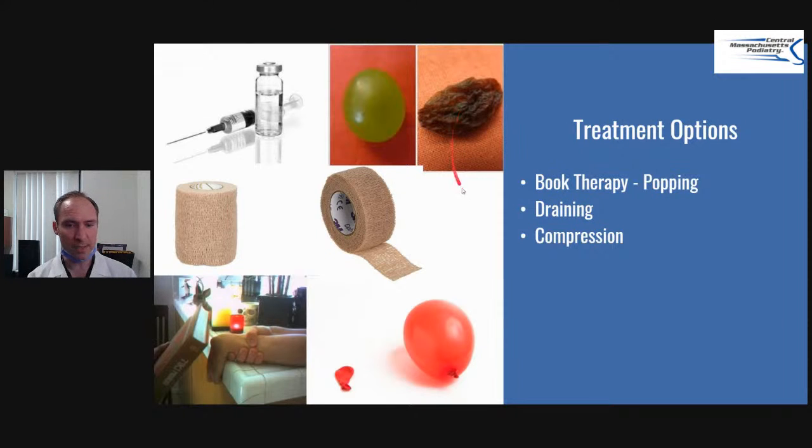Another example I use is the balloon. What happens with a balloon, with my kids anyway, is they have a balloon that's filled and they empty it, then they fill it up, then they empty it, then they fill it up. And every time they empty it, it's going to start to stick to itself. So the treatments are to pop it, and you can pop it on your own. You can see this book therapy. Basically, you whack the heck out of it.